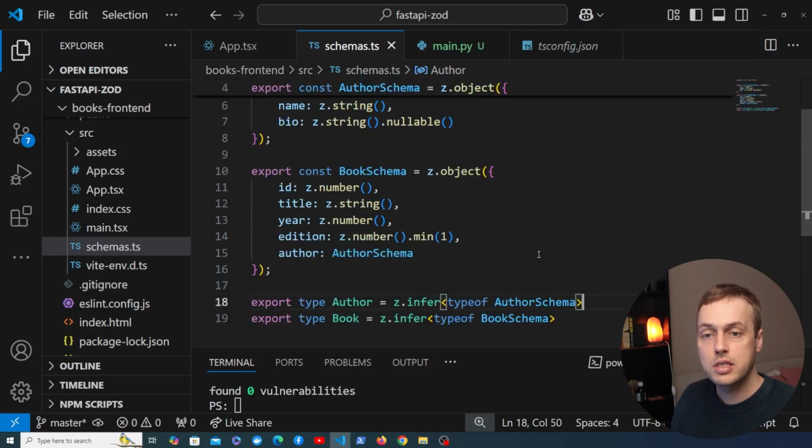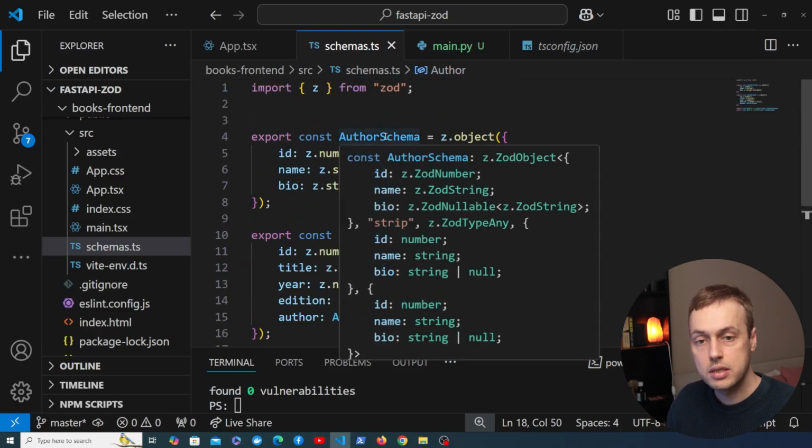Now the purpose of this, if you look at the authorSchema for example, you can see the values here. This is equal to a Zod object, and the keys are equal to Zod types, for example a ZodNumber here.